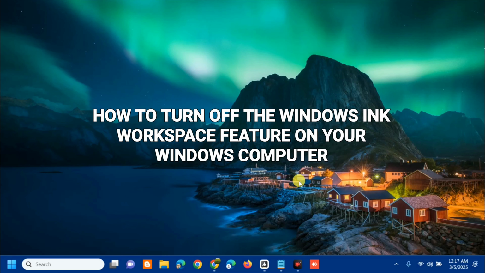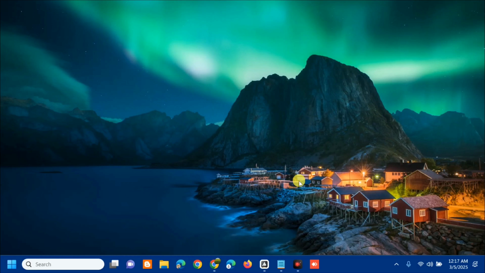I'm going to show you guys how to turn off the Windows Ink Workspace feature on your Windows computer. So Windows Ink Workspace is a new feature in Windows Update displayed as a pen shape icon. This feature makes digital pen input more usable for every PC user. And without further ado, let's go ahead.